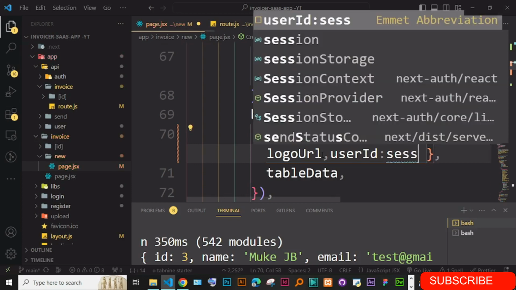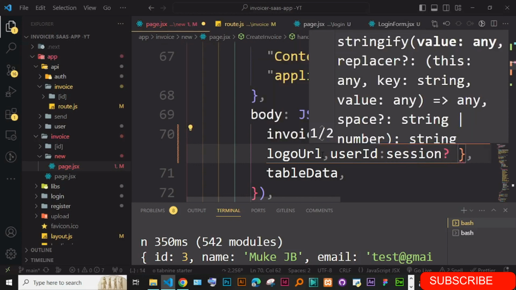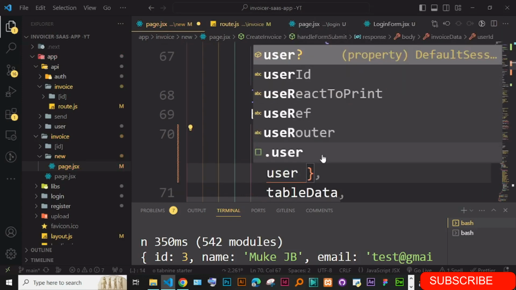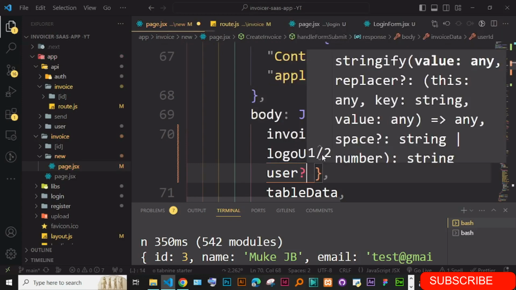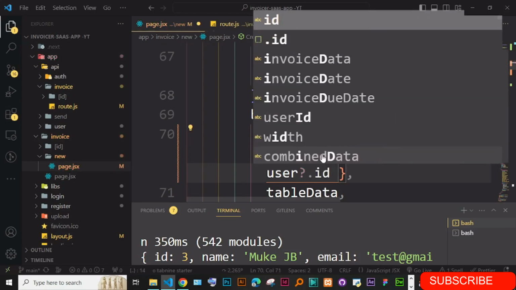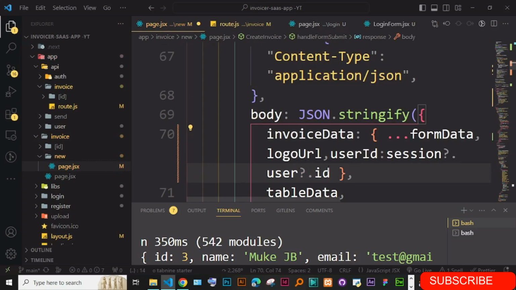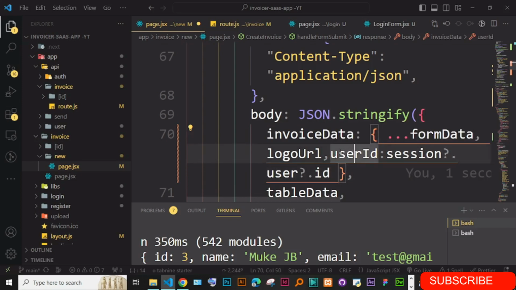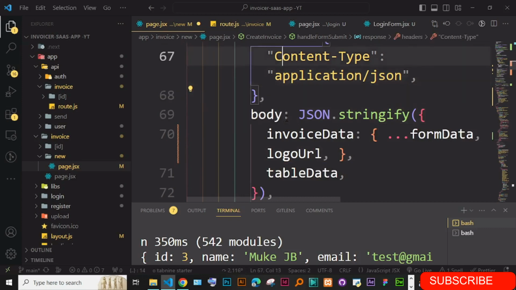So you can just say session, if it exists, then dot user, and then dot, if the user is there, then we can also get the ID. So we have this user ID. We get it from here and we can add it. Or if you wanted, you could first say const user ID instead of putting all of it here. You could just first define it up here if you wanted.